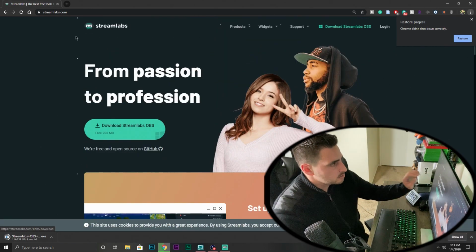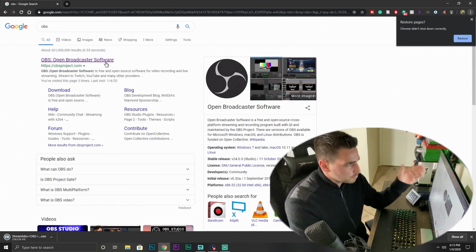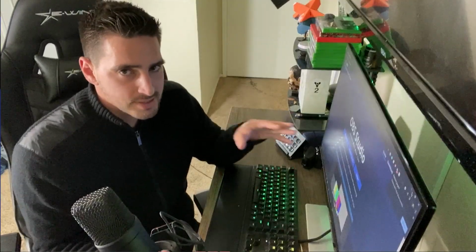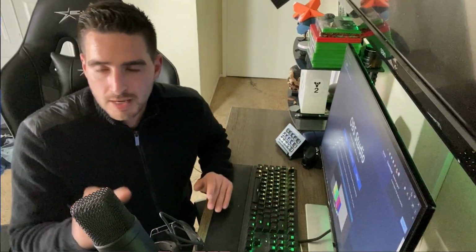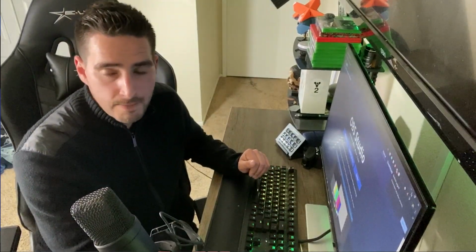The reason I'm saying to search for Streamlabs OBS is that if you just type in OBS, they still have the original Open Broadcaster Software, which is just regular OBS. It looks almost exactly the same, but I feel like Streamlabs OBS is a lot better. Plus, if you want to become a streamer one day, it's better to have Streamlabs OBS right now instead of having to go back and download it later.